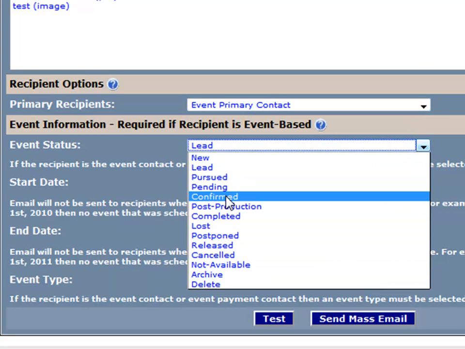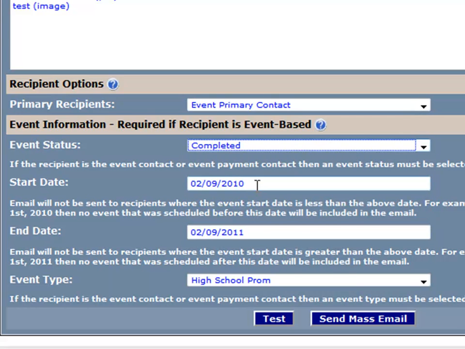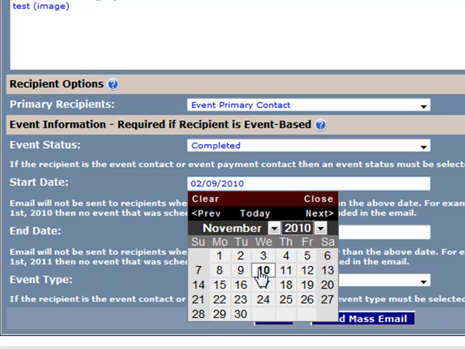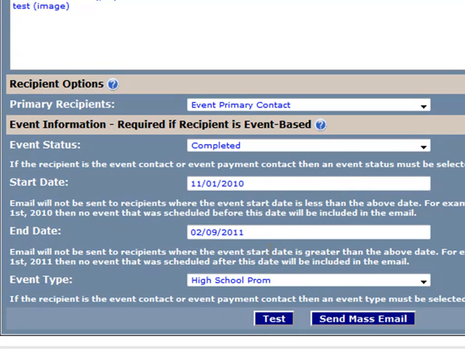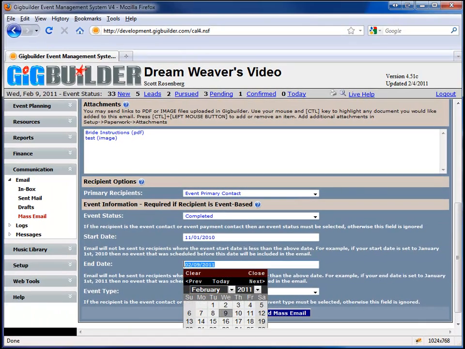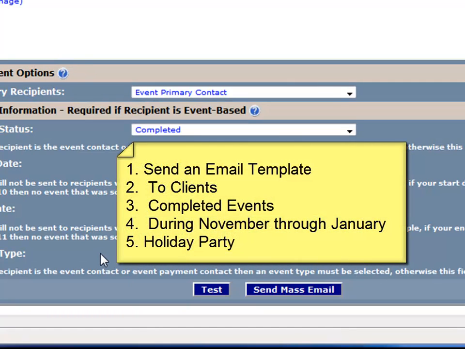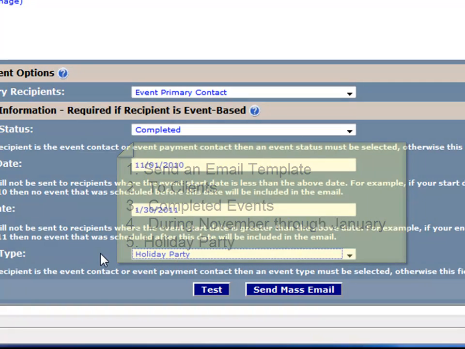The event status, I want completed events. I want completed events that were in, let's say, November 1st, 2010 through, say, 1/30/2011. And the event type is going to be holiday party. So here's what we just did. We decided to send a customized email template that we made to the event primary contact's name for all events that were completed between November 1st and January 30th, and only those that were holiday parties.